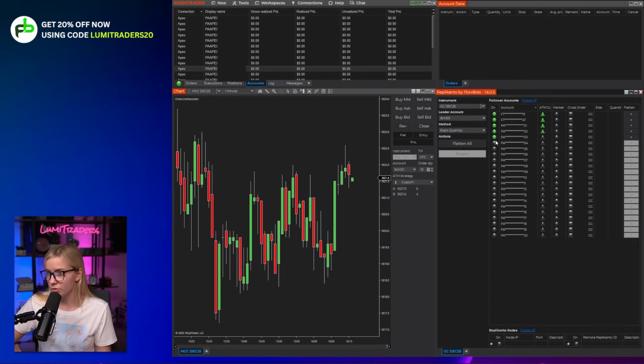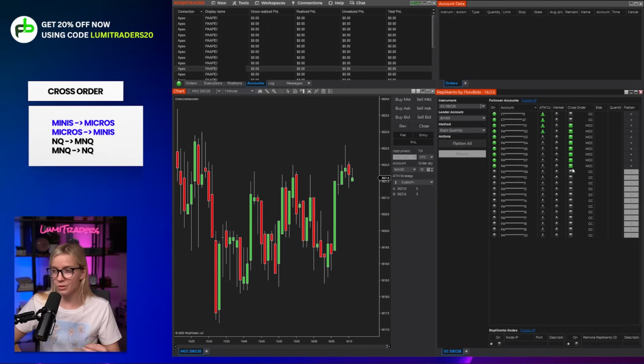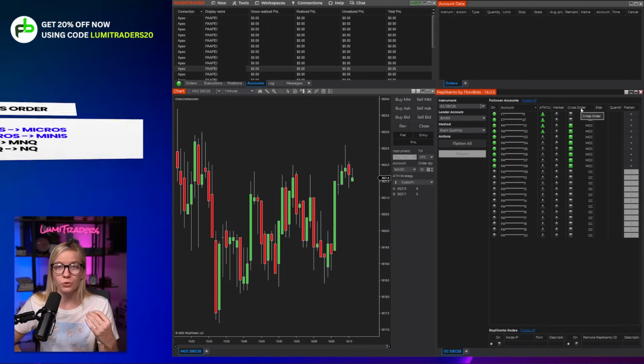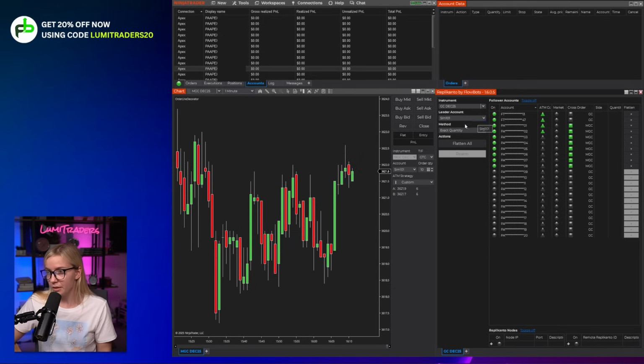But on my Apex accounts, let's say I want to connect all these accounts, I am not ready to trade minis yet. If I enable this option, cross order, it means if I execute 2 minis, it's going to execute on this account with cross order as 2 micros. So basically, if I have exact quantity and I execute, let's say, 2 minis on my leader account on Tradovate, but I put cross order on my Apex account, yes, I will be in trade on my leader account and Tradovate with 2 minis, but other accounts will be copied with 2 micros only.